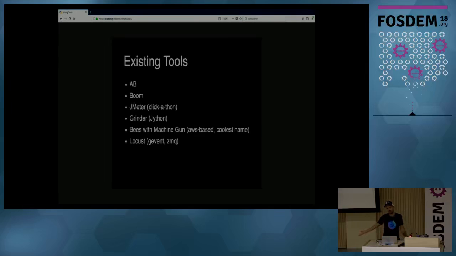So, existing tools. Before I wrote Molotov, I looked at what was existing. We have Apache Bench, but to test a web service, it's not useful because you can't write complicated scripts unless you try super hard.